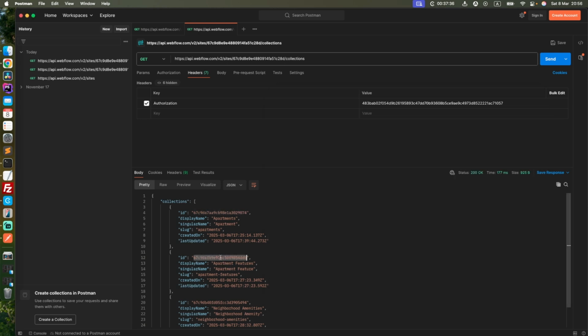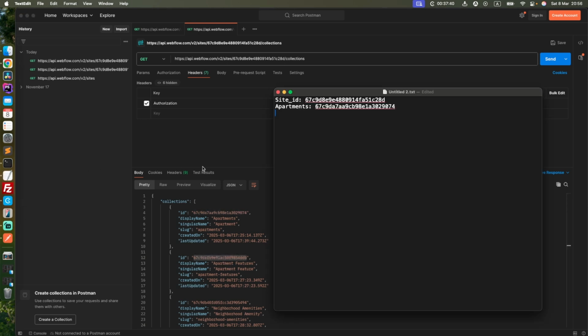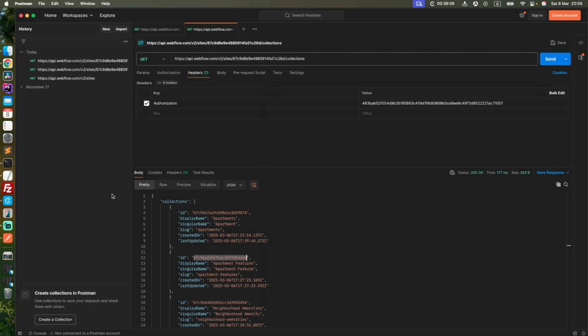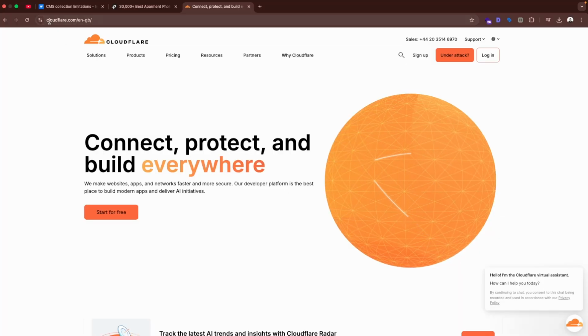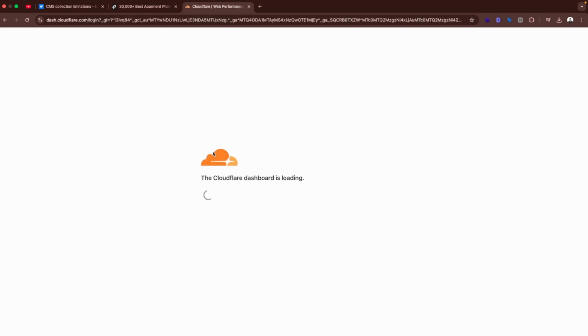And the other one is for apartment features. Now we have all IDs that we need. We can now close this Postman, we don't need it anymore. Next is to create a Cloudflare account. So let's go to cloudflare.com. You can sign up to create an account. I'm just going to log in because I have an account already.